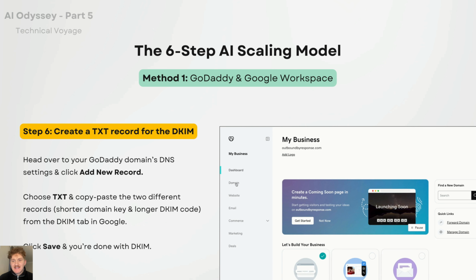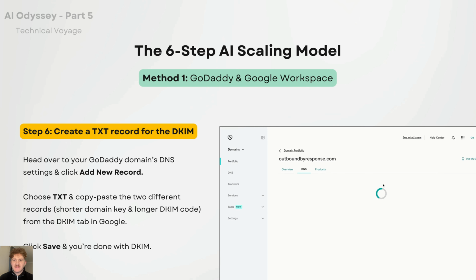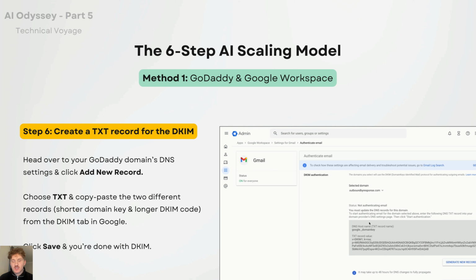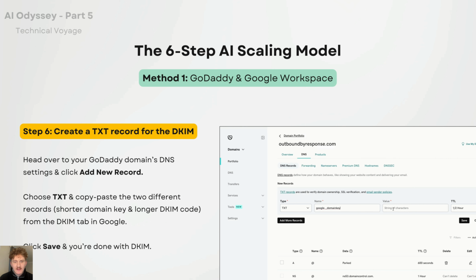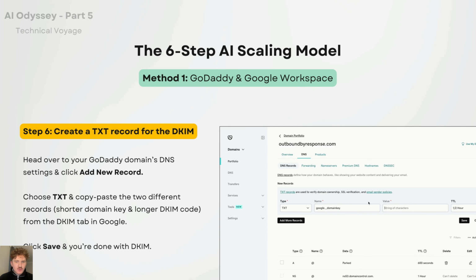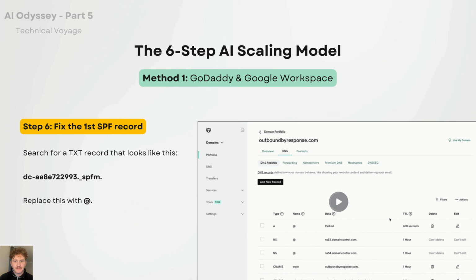We're next going to create a TXT record for the DKIM. So don't worry too much about this, but just head on over to the DNS settings and click Add New Record inside GoDaddy. Choose TXT and copy paste the two different records, the shorter domain key and longer DKIM code from the DKIM tab given to you in the Google admin console. You're going to add both records, the short one and the long one, in the name and the value spaces, and we're going to click Save. And then we're done with DKIM, which is oftentimes a really challenging thing to do, and it's really annoying, but it's super simple if you follow this step by step.